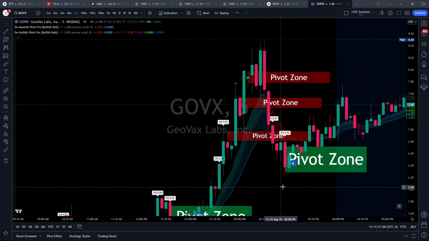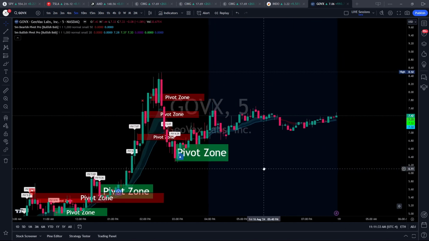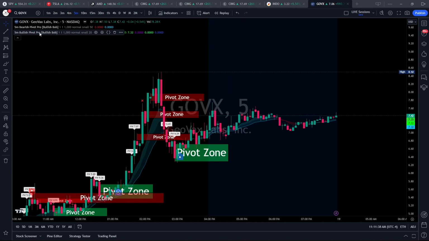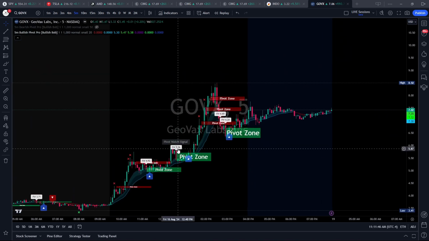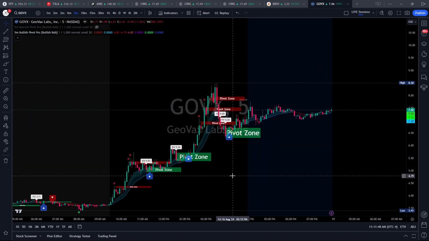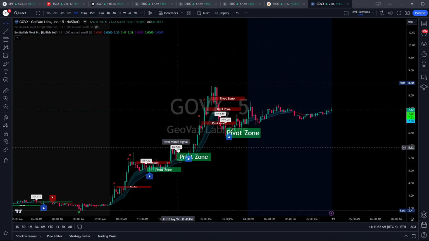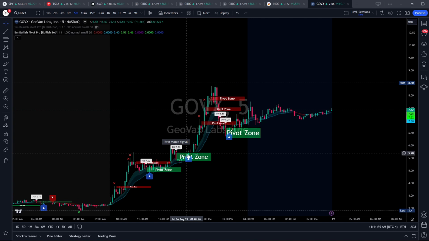Continuation, continuation, continuation. Now, one thing I want to say, guys, on all of our Bullish Pivot Pro line indicators, this indicator here, I'll turn off the Bearish Pivot Pro for just a minute. The Bullish Pivot Pro, if you want to get alerts, if you want to be notified whenever you get this pivot watch label to start watching, because for me, I'm not always in the office, and so I can get this alert sent to my phone, and I can say, oh, GOVX is getting a pivot watch. I'm supposed to start watching for a break of structure, which is this blue signal.